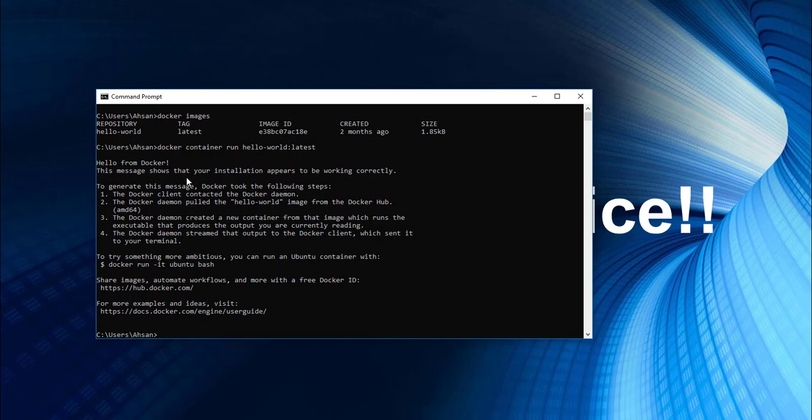Okay, as you see, up to now we have run this command: docker container run. What we have to do is tell Docker that we want to start one container by using this image, hello-world. By using this image, we start one container, and the image tag is latest.